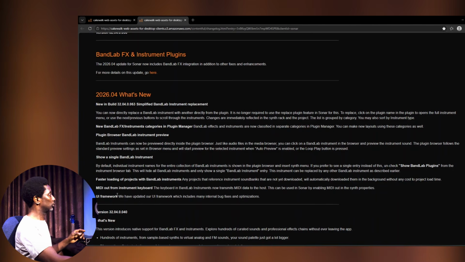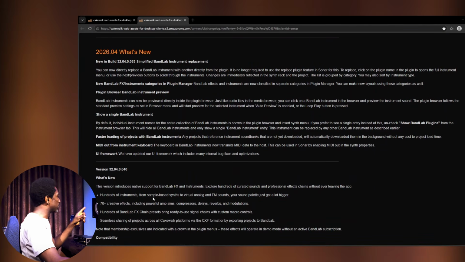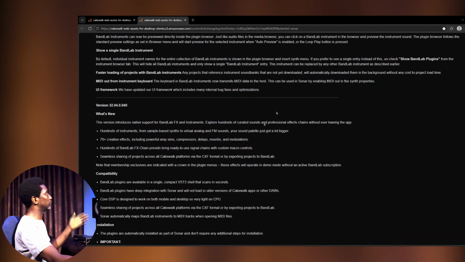I don't know the reason why you wouldn't want them, but for composers, songwriters, and home recording studio owners who don't want to spend money on third-party plugins, this is good enough for everyone to do production. But if you don't want them, there's a way to uncheck that and take them out of the list. So what's new? The version introduces native support for BandLab effects and instruments, with hundreds of curated sounds and professional effects chains without ever leaving the app, including 70 creative effects such as powerful amp sims, compressors, delays, reverbs, and modulations. I love them, and I can testify to that. I've tested it a lot, so you can check it yourself. I can't go into details so that I won't waste much of our time.